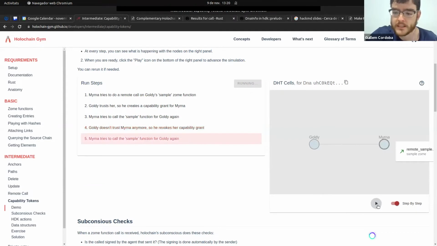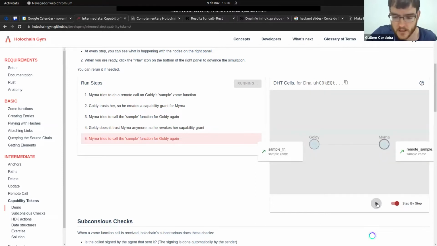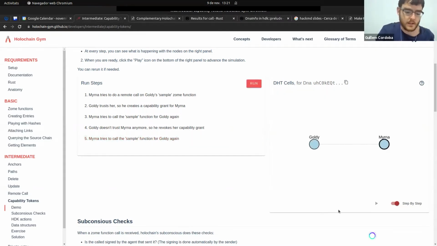Okay, and now Myrna tries to call the sample function again. So I guess you can guess what is going to happen, which is Holochain is going to go through the source chain and see, okay, there was a capability token, but then it was revoked. So actually, Myrna has no rights to call the sample function in Goldie's node, right? So now Myrna just can't do anything about it, right?